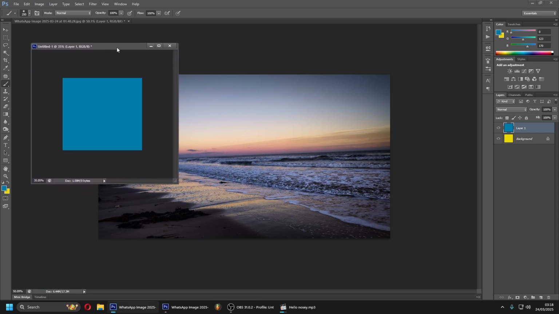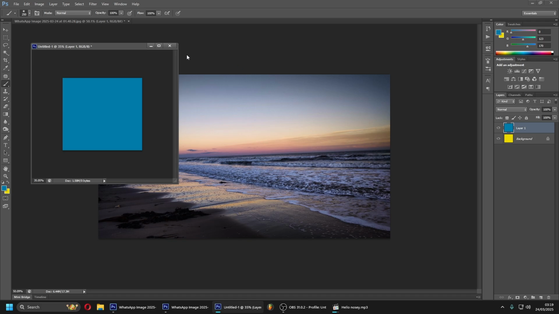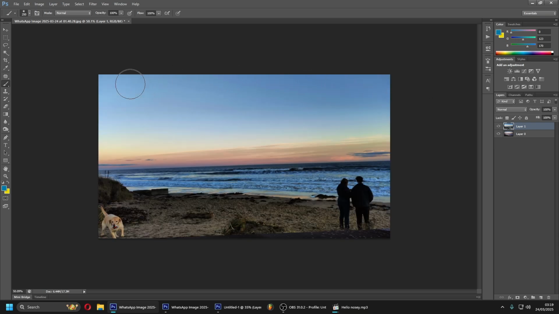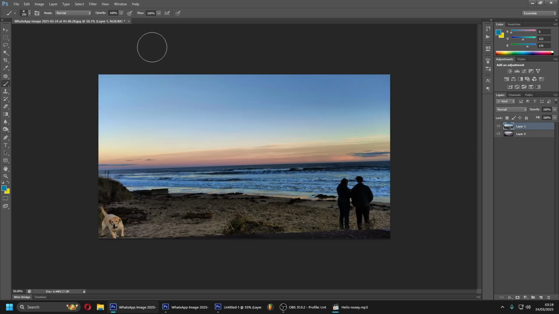So we'll use this just to briefly explain how masks work, and then with this we're gonna be putting this guy into this image and blend it using layer masks. So let's jump straight into it.